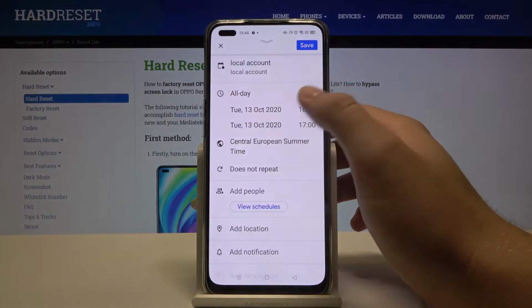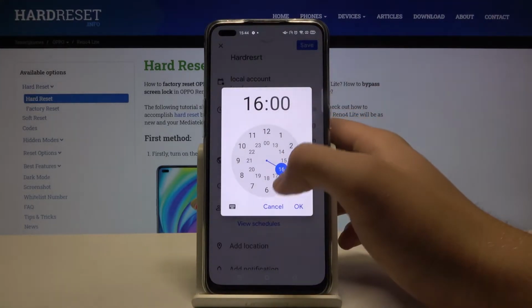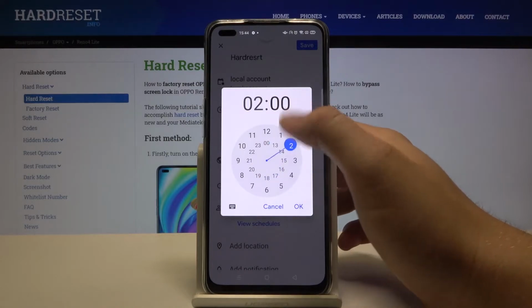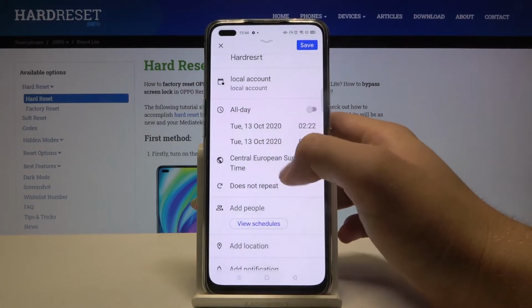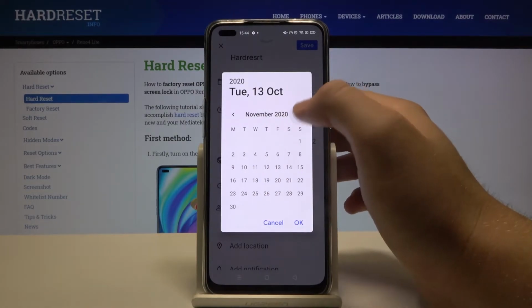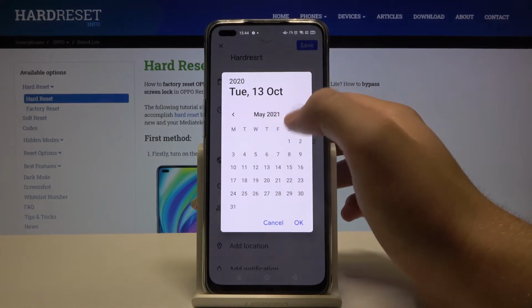Here you can pick the day when you want to set up your event. Of course, you can also set up the hours and the minutes. And here we are able to change the day of the event.